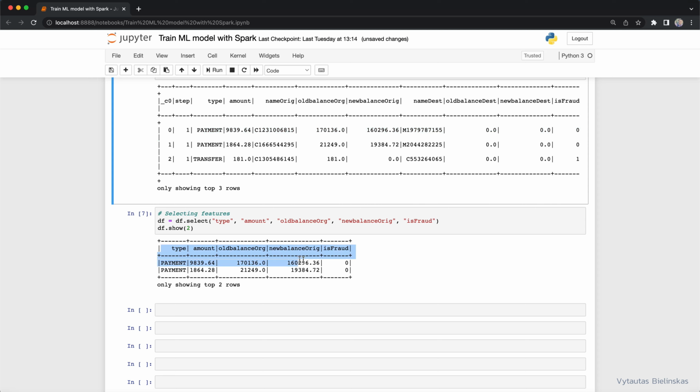As you can see, some features are string while some are numerical. We will work with them shortly. For example, feature type is string and we must use string indexer to apply one-hot encoder on this.